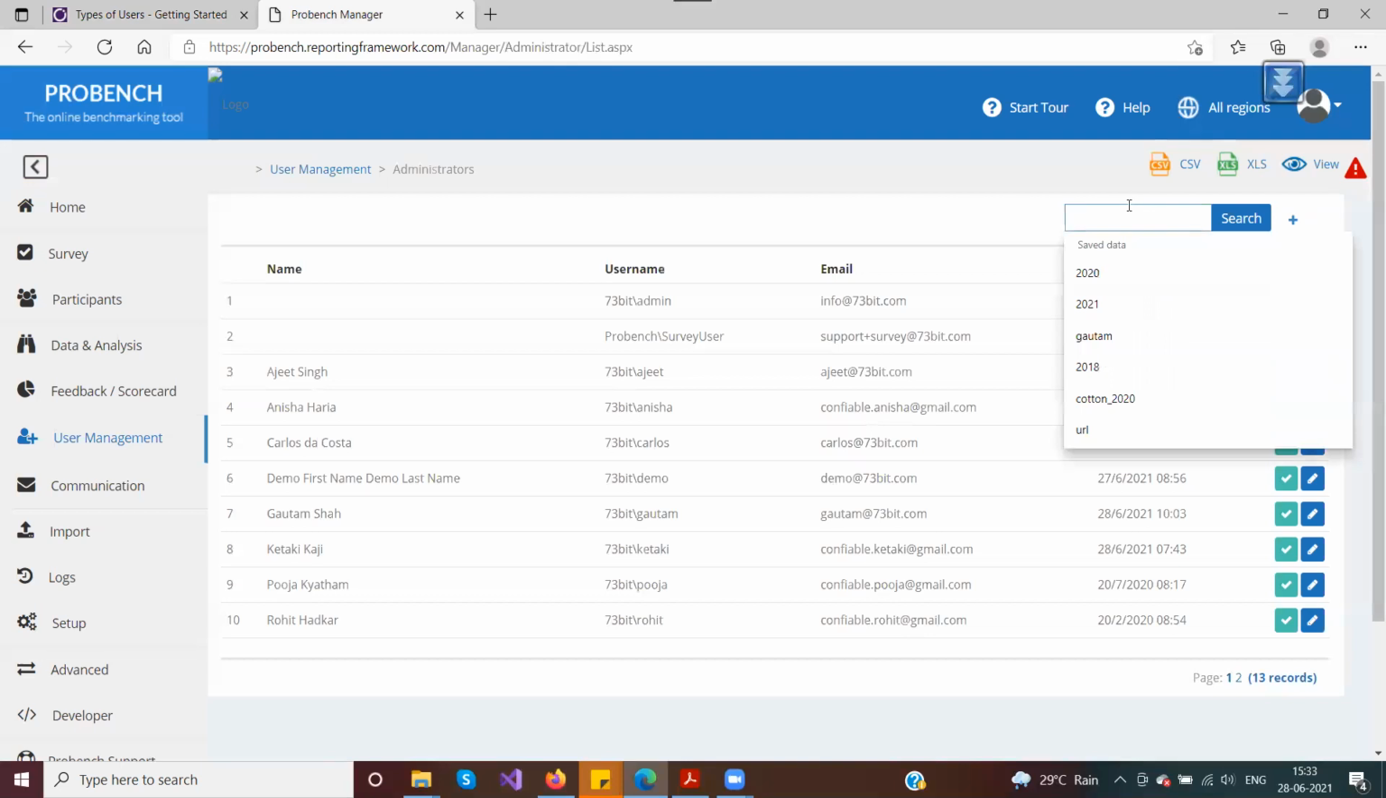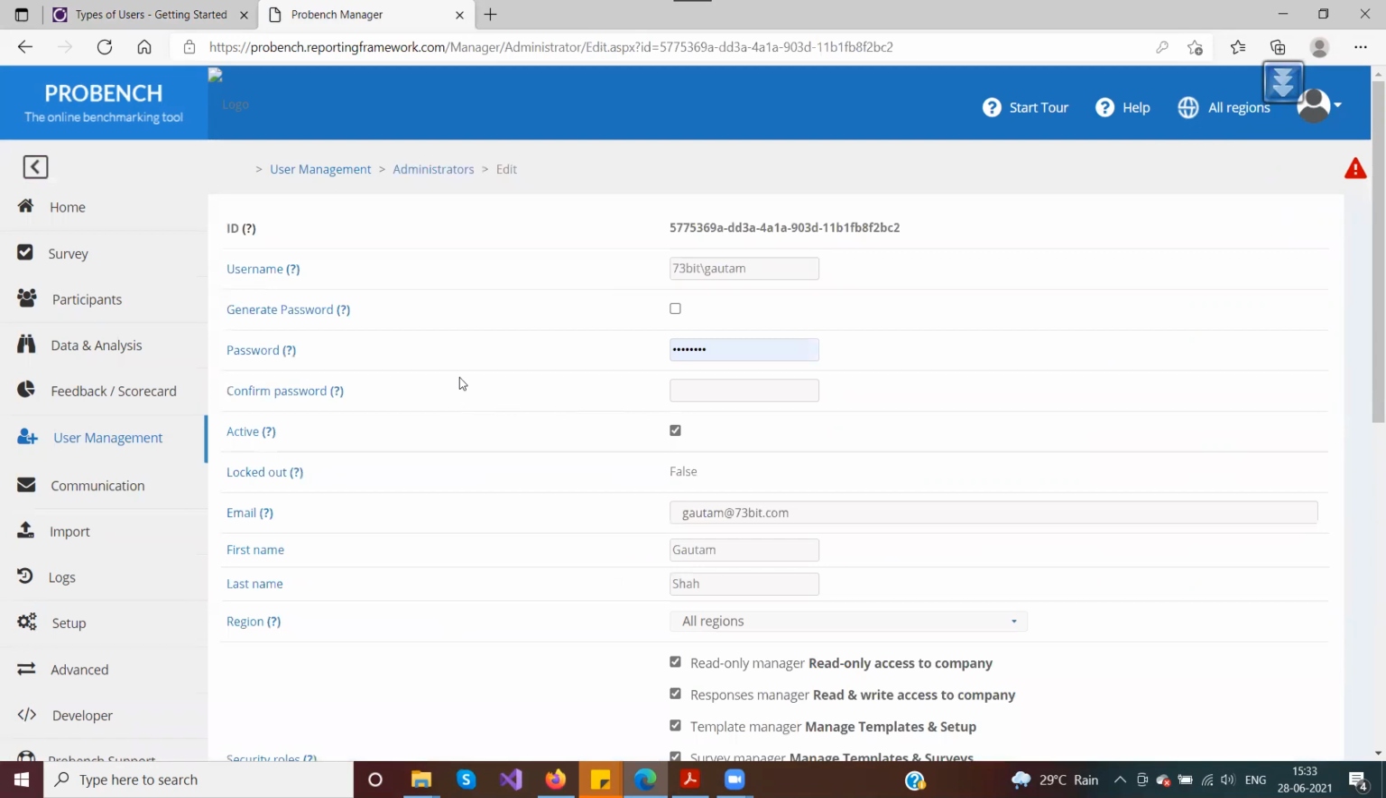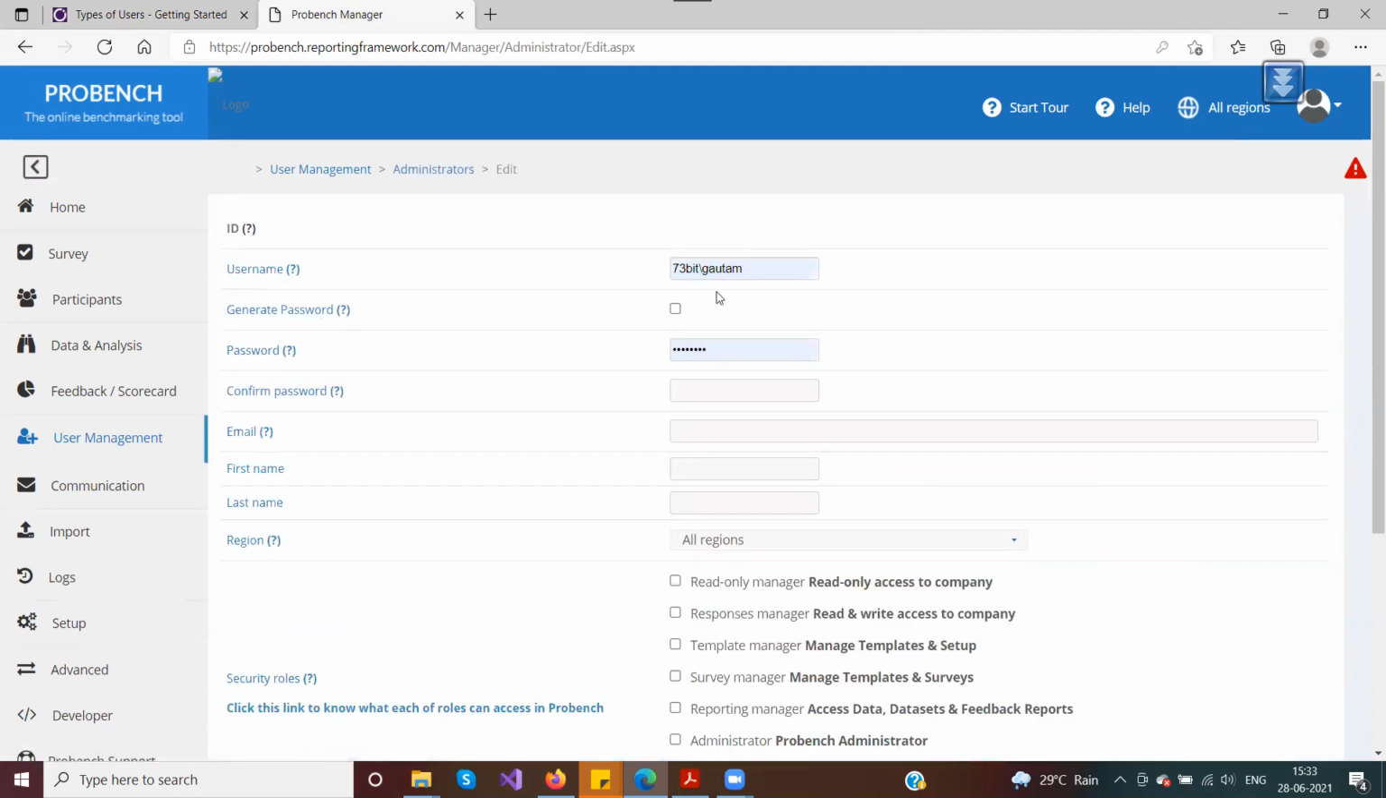You can search an existing user from here. You can edit an existing user by clicking on an edit link from here. Okay, so this is the edit screen. For now, I'll just add a new user so that I can give you further information.